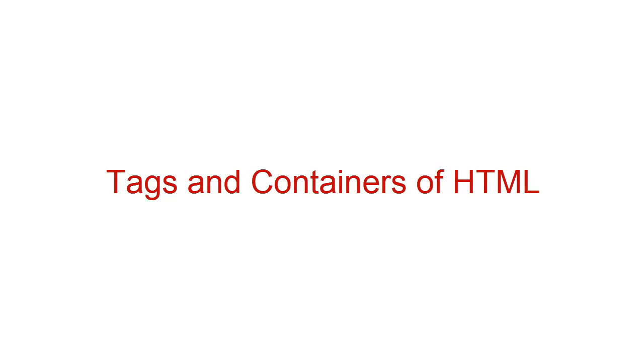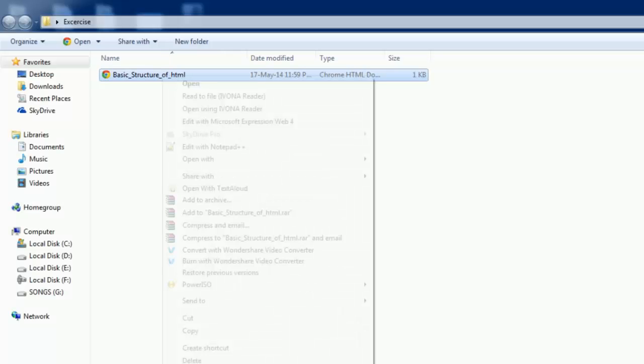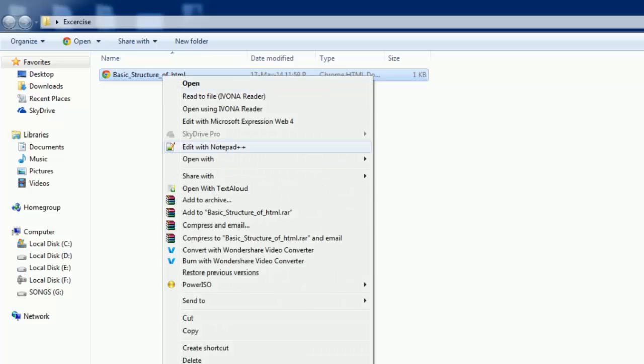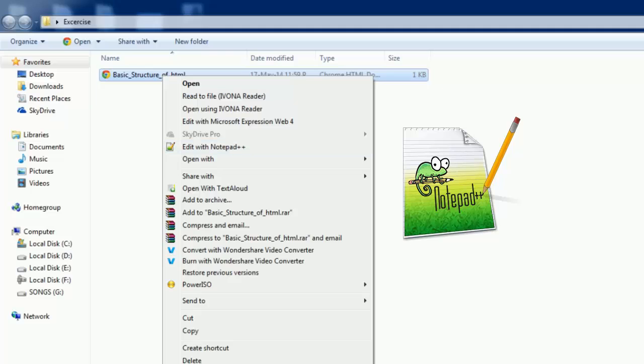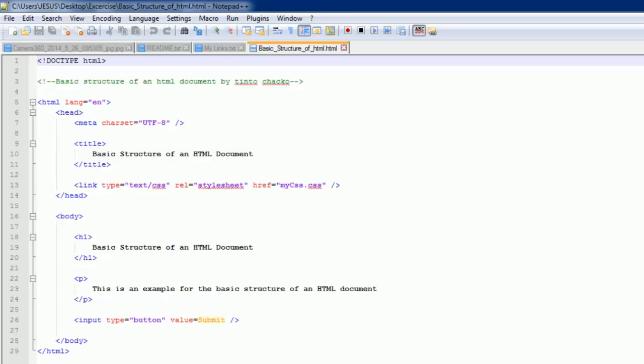In this class we are going to discuss the tags and containers of HTML. Tags form the basis of most HTML, so let's take a look at how they work. Let's take our old exercise file, the basic structure of HTML document. I am going to open it in my text editor. I am using Notepad++ here on this PC. You can use any text editor that you like or any platform that you like, as long as it is not a word processor or an HTML editor.